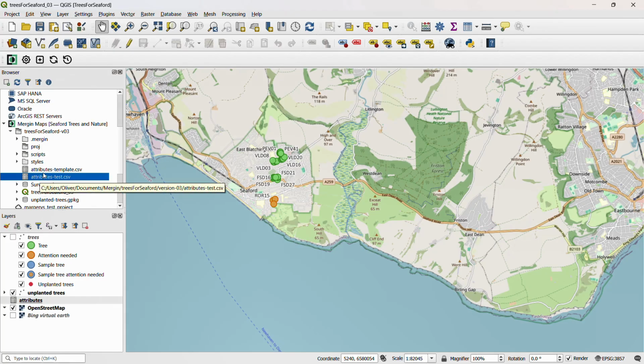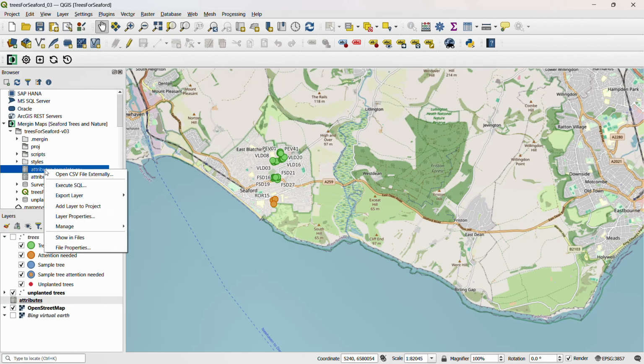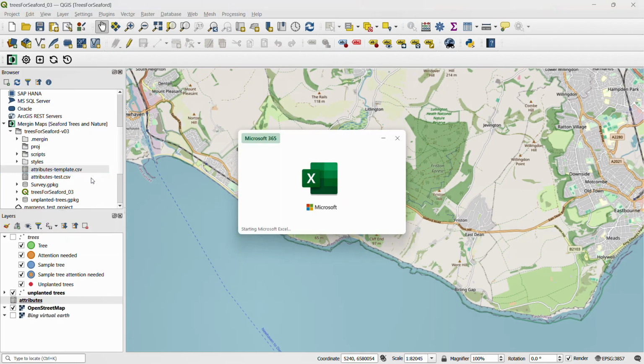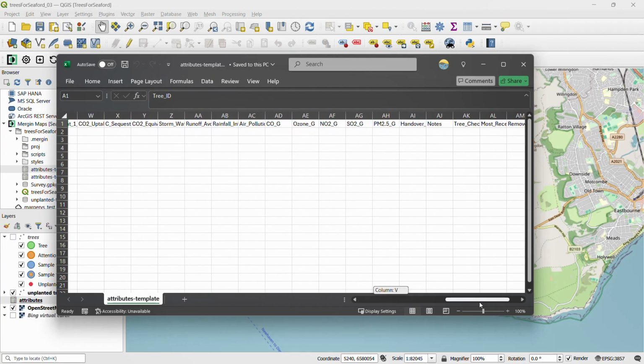Now, in order to set up for unplanted trees, we do need to get the data into our project, and I have a table here called Attributes Template, and this shows you how the data need to be set up. So if I right click on this and go Open CSV File Externally, this will open in Excel or whatever your preferred CSV reader is, and you can see that we have a number of fields at the top of this sheet, and the rest of it is empty.